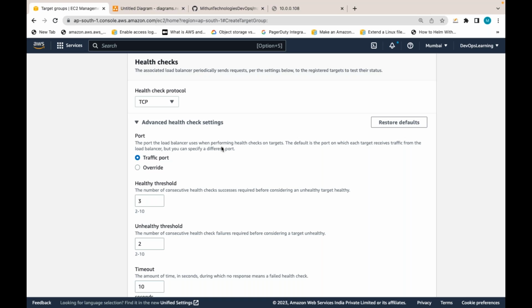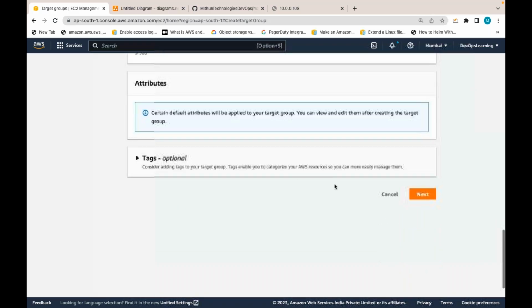If the load balancer finds one instance is unhealthy, it will stop sending requests to that unhealthy instance in the target group. So the load balancer will internally use health checks. The network load balancer also performs health checks, but at the connection level. So these are the health checks.